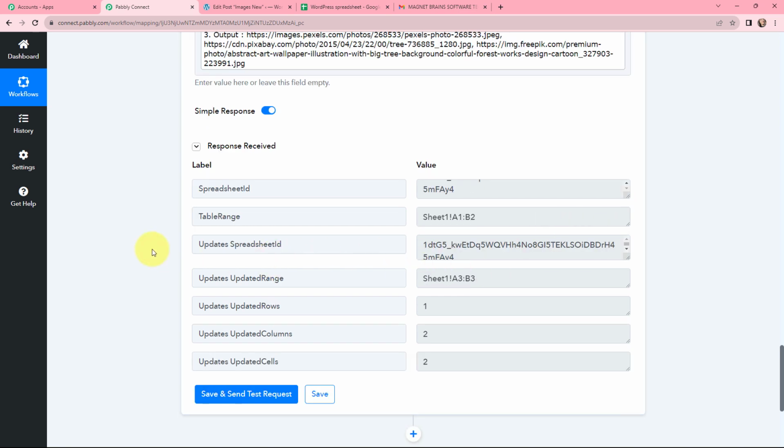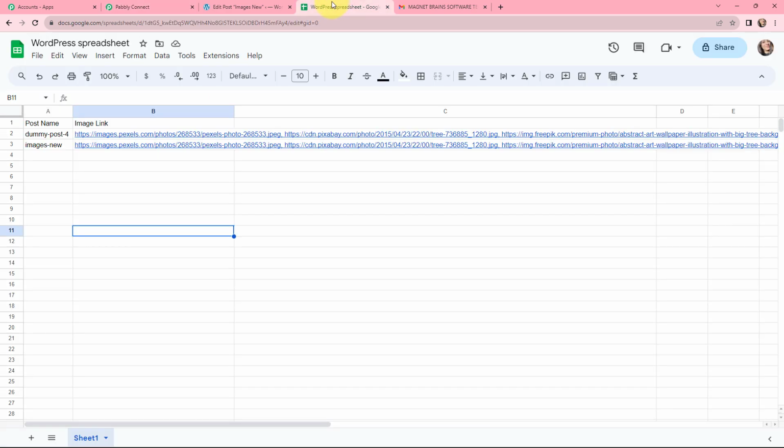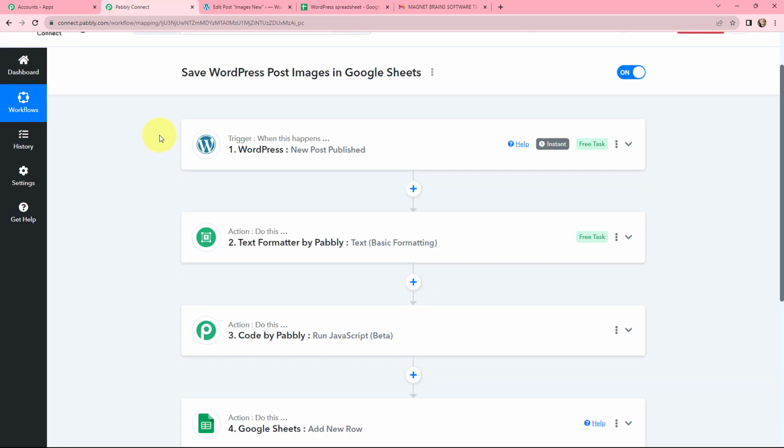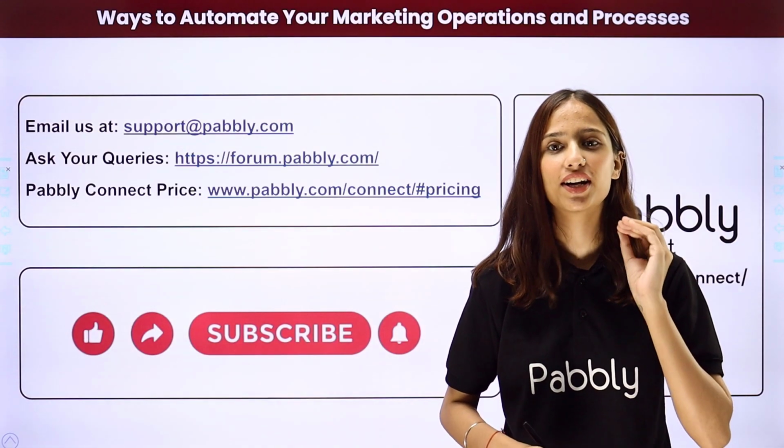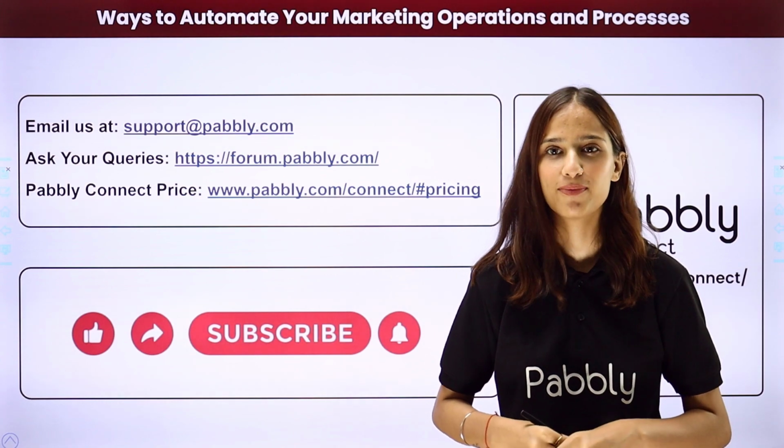Now I will take you to my Google spreadsheet to show you that the image link is successfully added there. Here you can see that the post name, that was images new, and the image link is successfully added in my Google Sheets. So this integration between WordPress and Google Sheets was successful. Not just these applications, you can integrate a lot more applications with the help of Pabbly Connect.